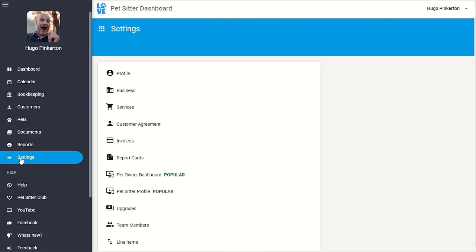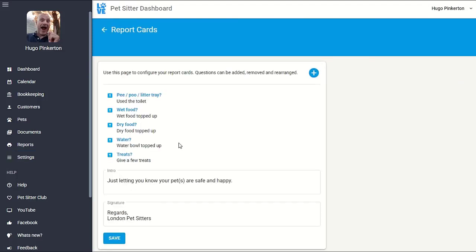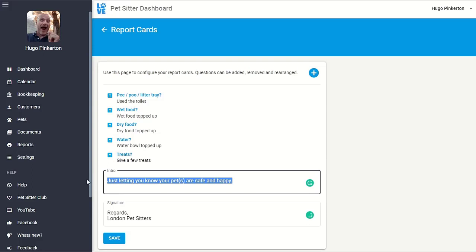If you would like to customize your report cards, head to Settings and Report Cards. You can see the list of questions here. You can also see the intro, so this is what appears above the report card, and you can see a signature at the bottom here. You're free to put whatever text you like in here.